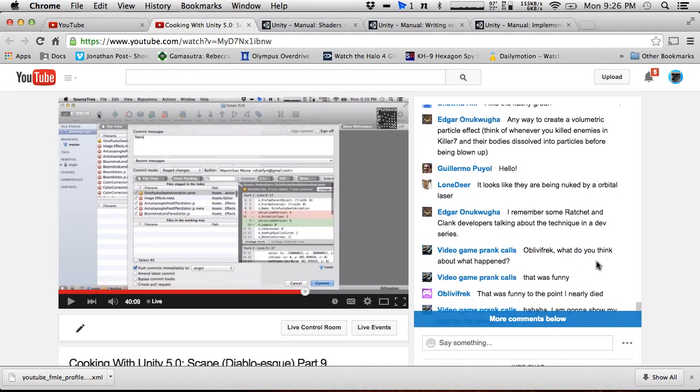Any way to create a volumetric particle effect? Think whenever you killed enemies in Killer 7 and their bodies dissolved into particles before being blown up. Okay, so I know exactly what effects you're talking about. I love Killer 7. What you mean is you want particles to exist kind of on the edge or inside of a character's space before they explode out. Another good example of this might be the guys from Tron Legacy, where they explode into cubes, and if we were to render them as particles, they would fall into the ground as cubes.